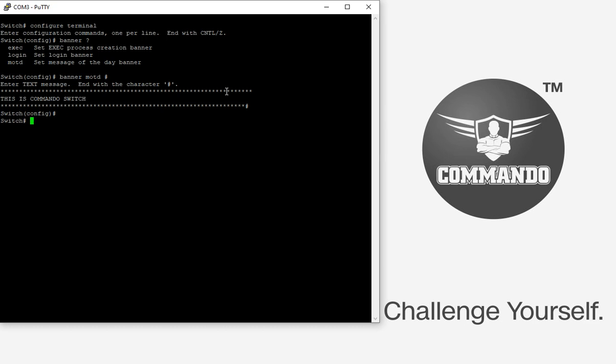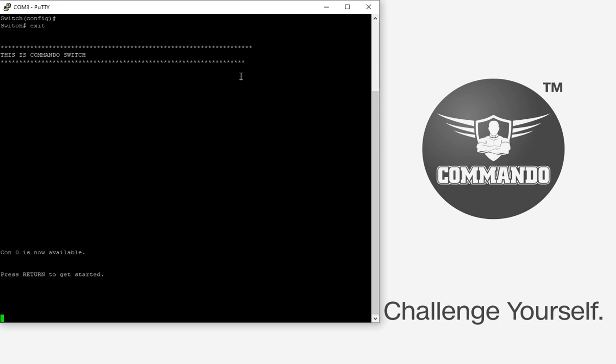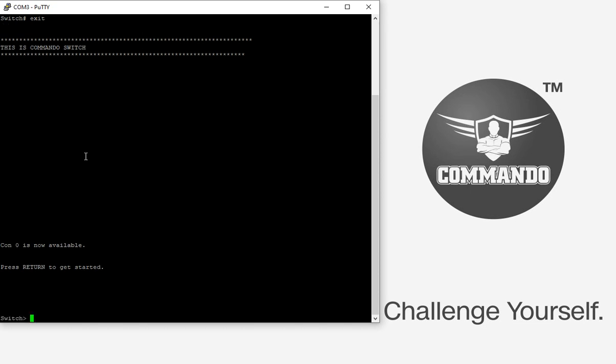If I log out, this banner will be displayed. Similarly, I can have the login banner, and I can have the execution banner also. In such a way we can display any legal notice or anything, like do not reboot, don't do this, don't do that, or an unauthorized access message can be given to the users.